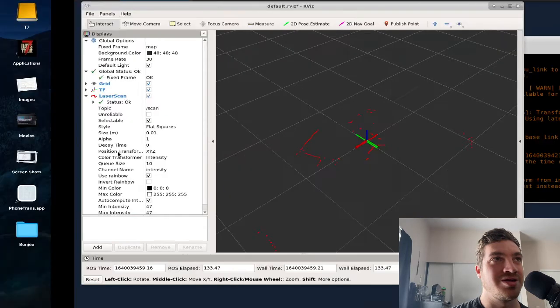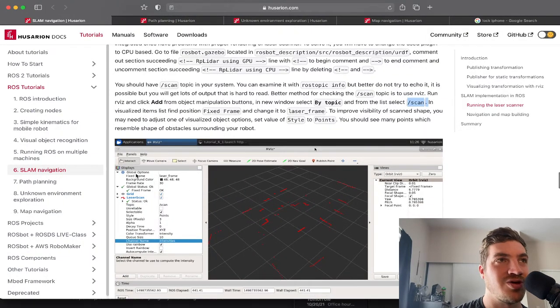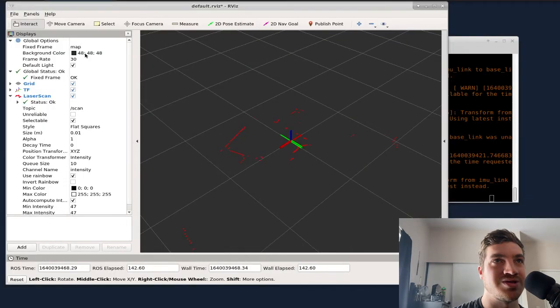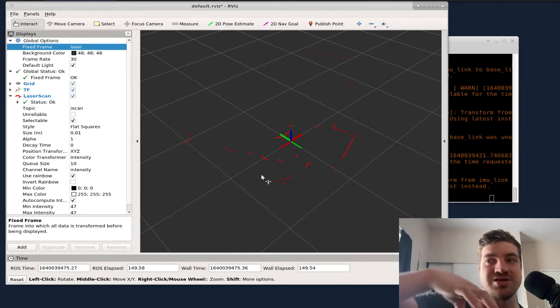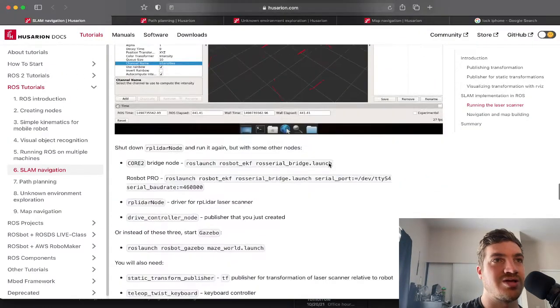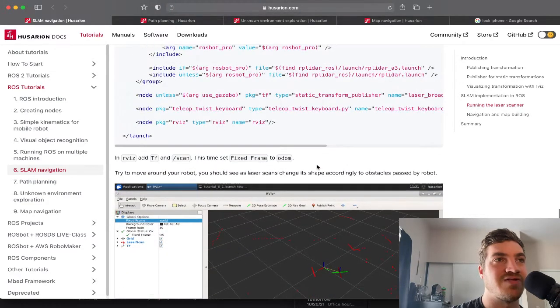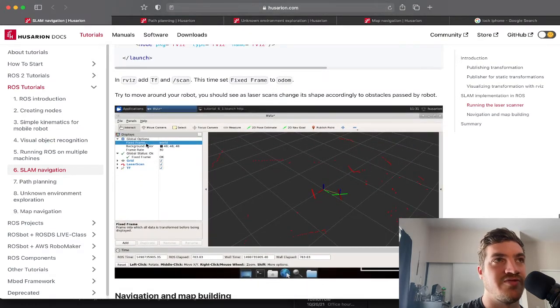Okay, and then they want you to change a couple little things. If you see right here where it has global options, they have the fixed frame set to the laser frame. So we'll do that. I just have laser. It just changes the orientation of the map. Okay, so then I'll go back to the next thing down here that they have you add. TF and scan. Right here they want you to change that fixed frame to ODOM.